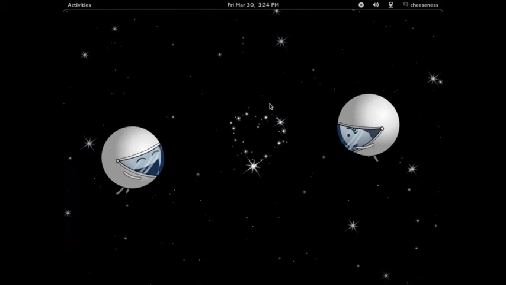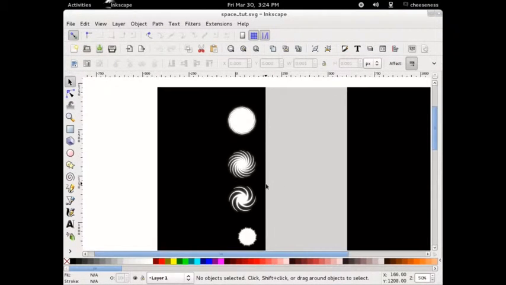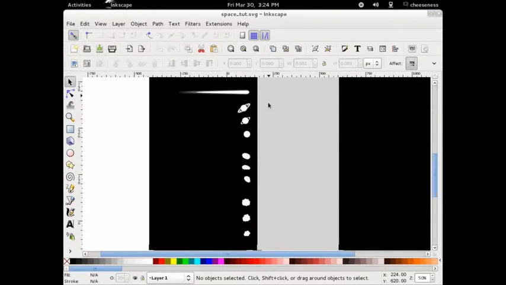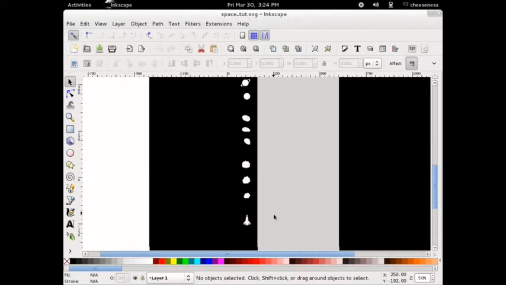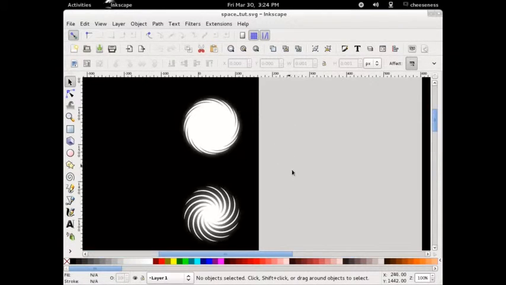This file contains examples of all of the elements that we're going to be creating for use as visual reference as we go. The elements that we're going to be creating are galaxies, suns, stars, comets, planets, asteroids, and a shuttle. To start with, we're going to work on the galaxy.